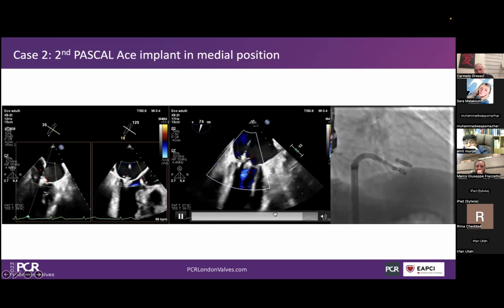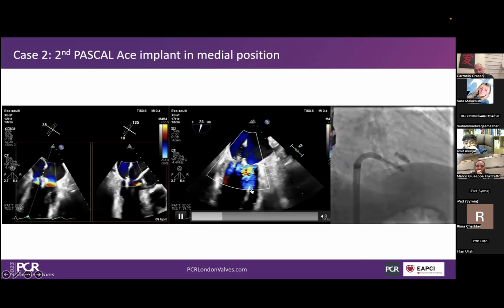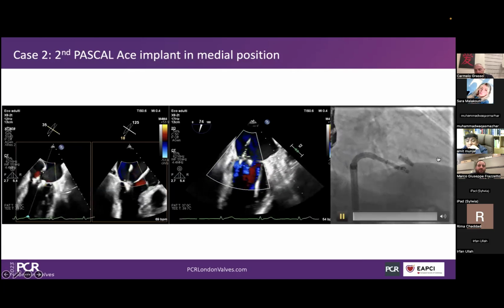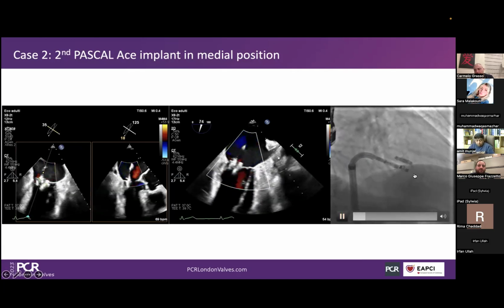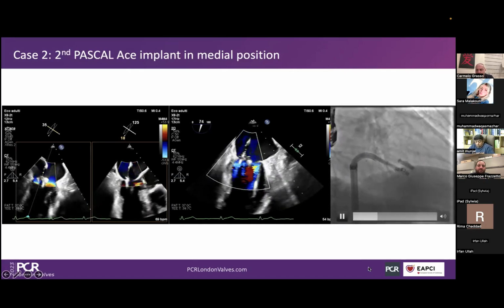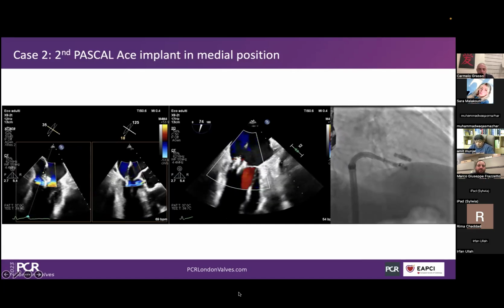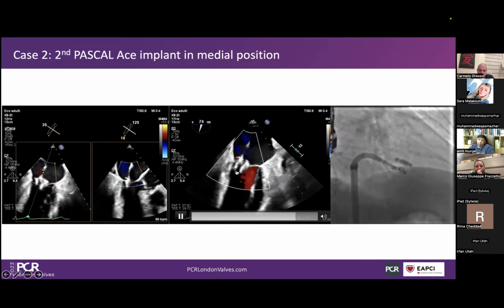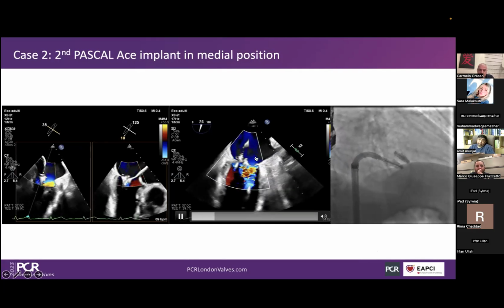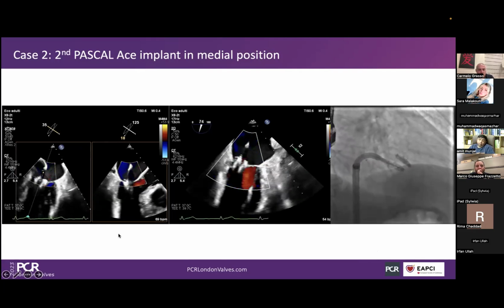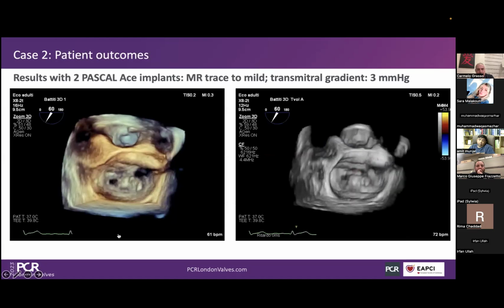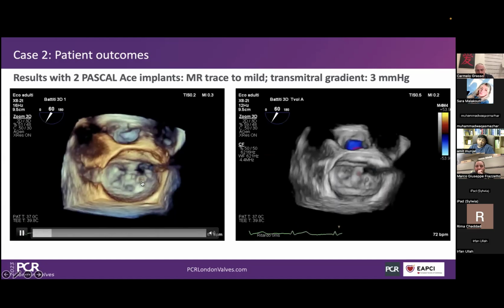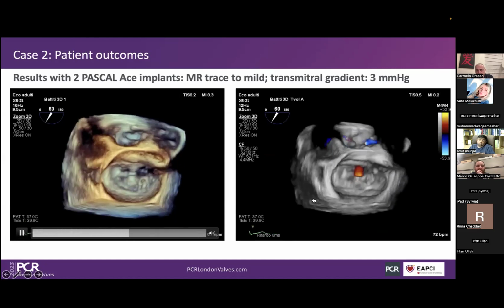When you put a second device, it's, I would say, easier than the first one, because with the angio you can have an easier and faster alignment of the device, because you have the reference of the first one. So you can see that we are going with the device closed into the valve, just to avoid any impingement and any interference with the first one. And this is the result after the implantation of the two devices, where you can clearly see the first one and the second one in the medial position.